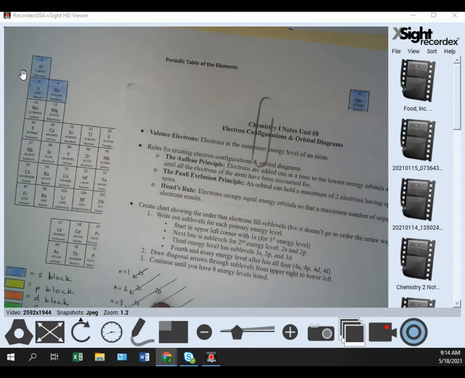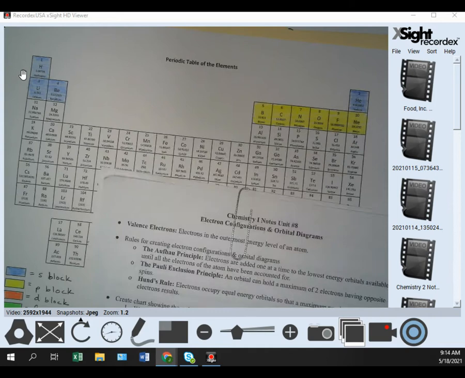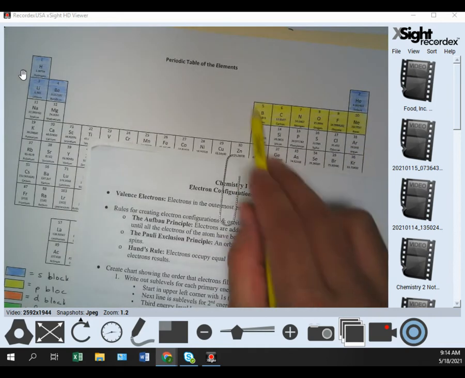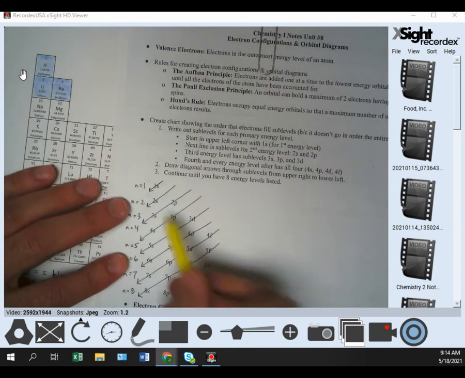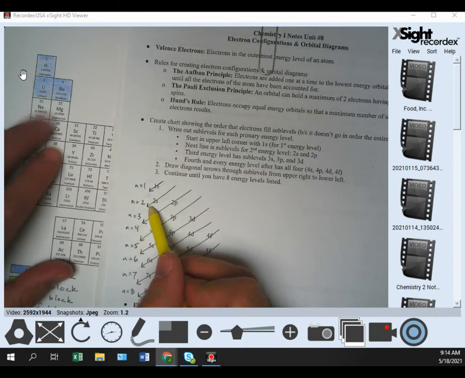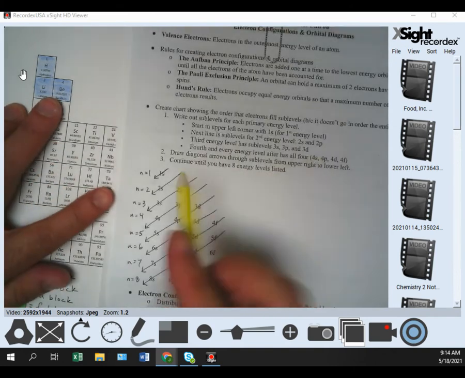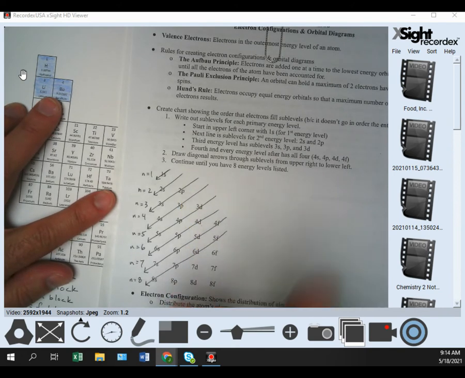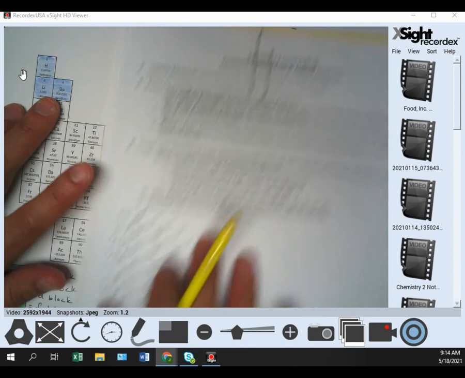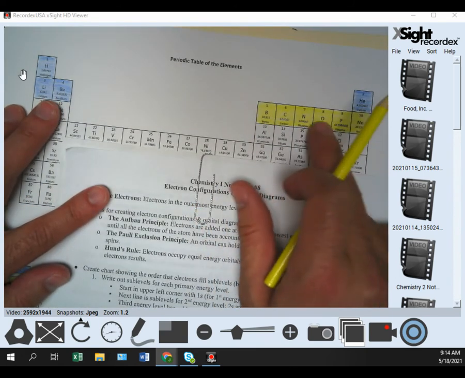Everybody understand how I got that? Yeah. We got 2p, which can hold 6 electrons, so it's the next 6 elements. So we had 2s, right? That was the lithium and beryllium. Okay, and then after 2s, we hit 2p. P can have 6 electrons, right? So the next 6 elements are going to have their last electron in a p.